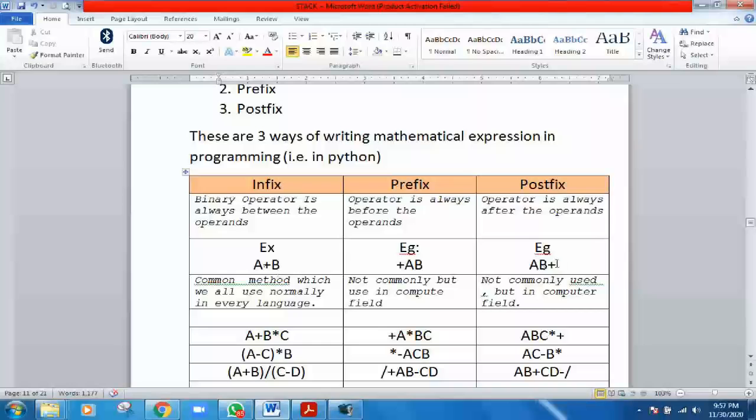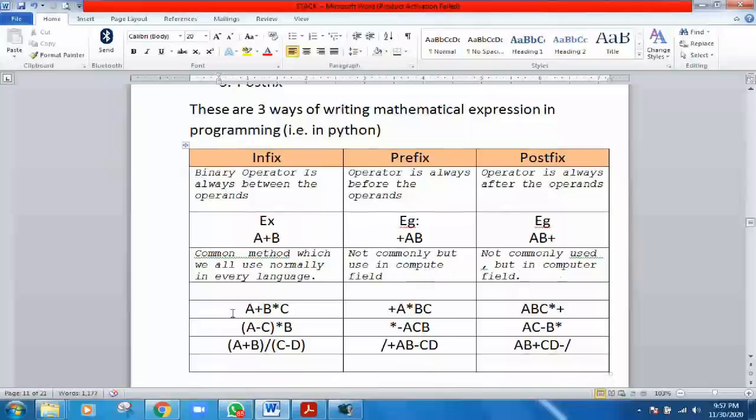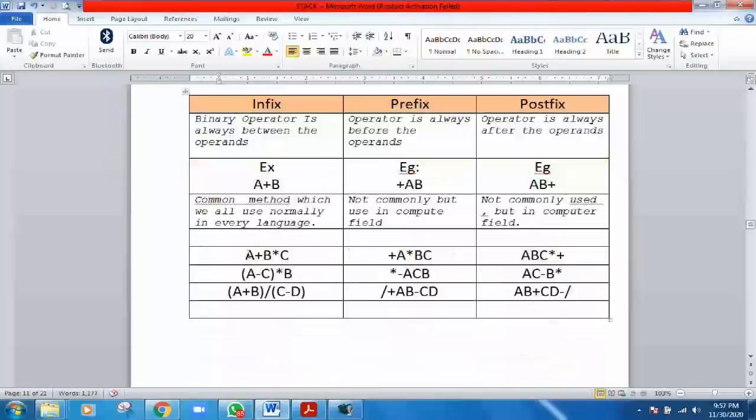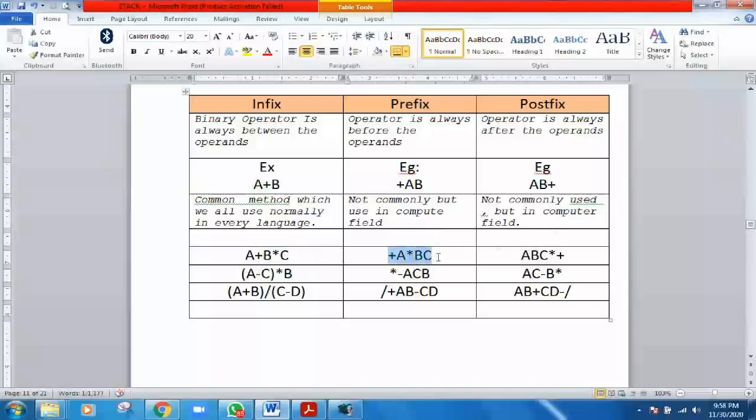Here the plus operator is kept after the operands a and b. Now this method is not commonly used, but it is used in the computing field. Similarly, here are some examples of expressions converted into prefix and postfix form. For example, a plus b star c is converted into the prefix form as follows.